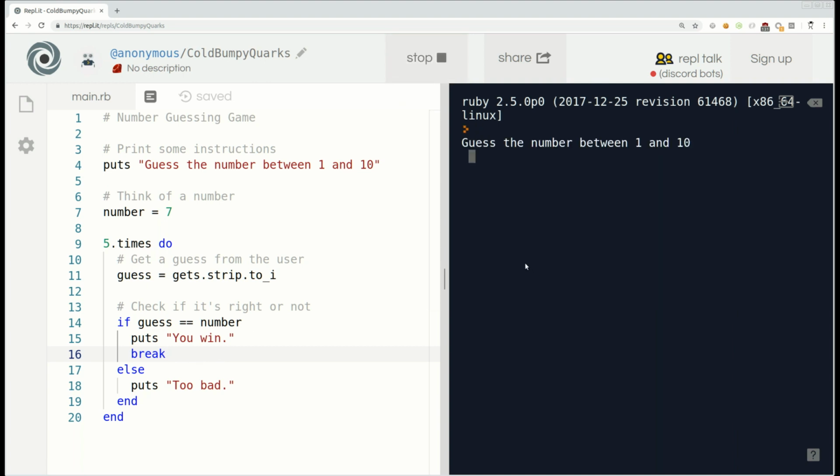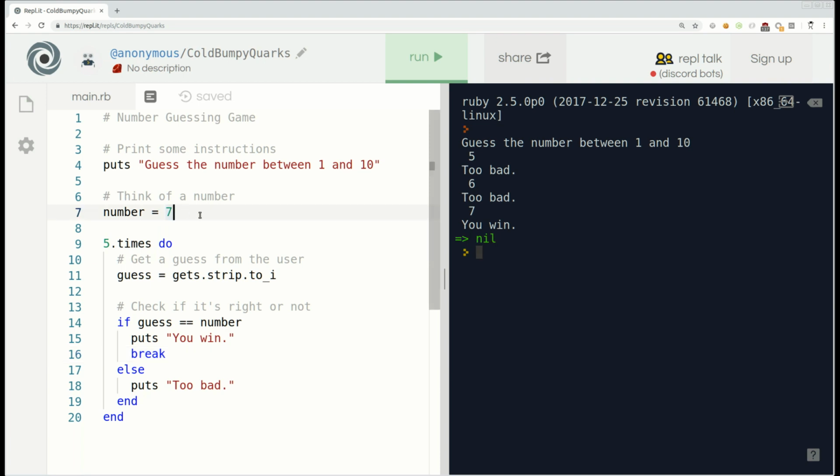So this program is improved a bit, but it's not really got any staying power. Once you've figured out that the answer is 7, there's no real reason to run the program again. So let's make it random instead. So up here where we set the number variable to 7, I'm going to delete the 7 and instead put rand 10. So this random function should give us a random number up to 10. Let's try it out and see what happens.